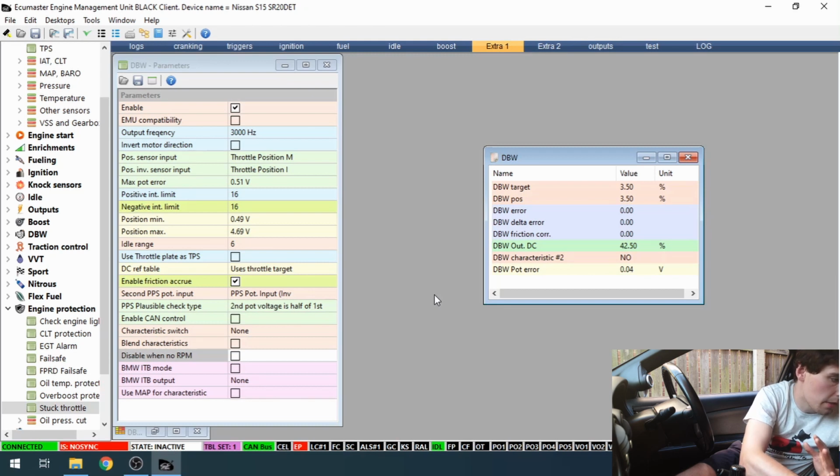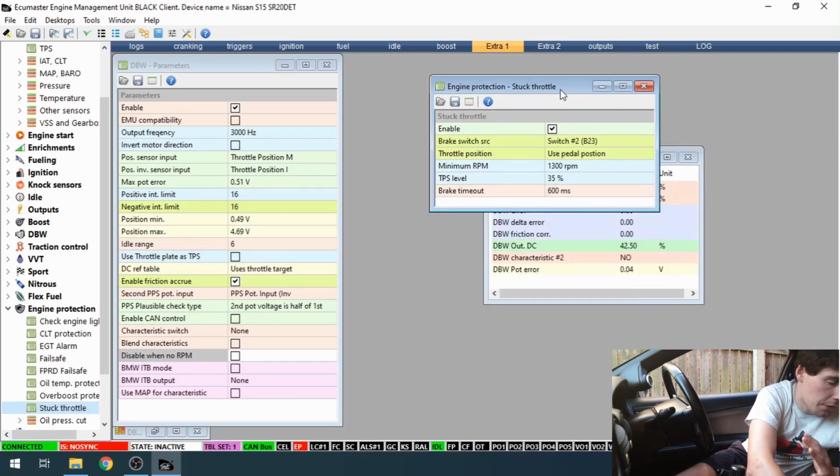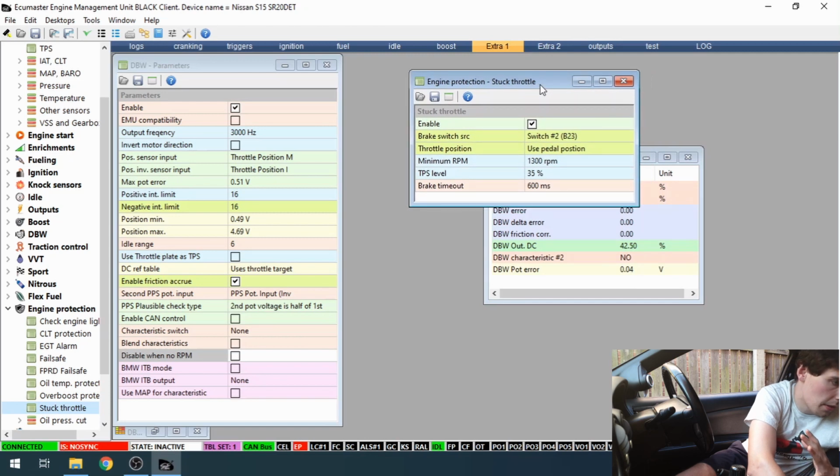Okay, once the drive-by-wire throttle body settings have all been configured either by the ECU calibration tool itself or using some predefined settings from the ECU manufacturer, the next check to do is go to engine protection and then stuck throttle. Again, this will be dependent on your ECU, and every ECU will have different stuck throttle engine protection systems. What you want to do here is wire up your brake pedal switch so that when you press the brake pedal, it pulls the switch to ground.